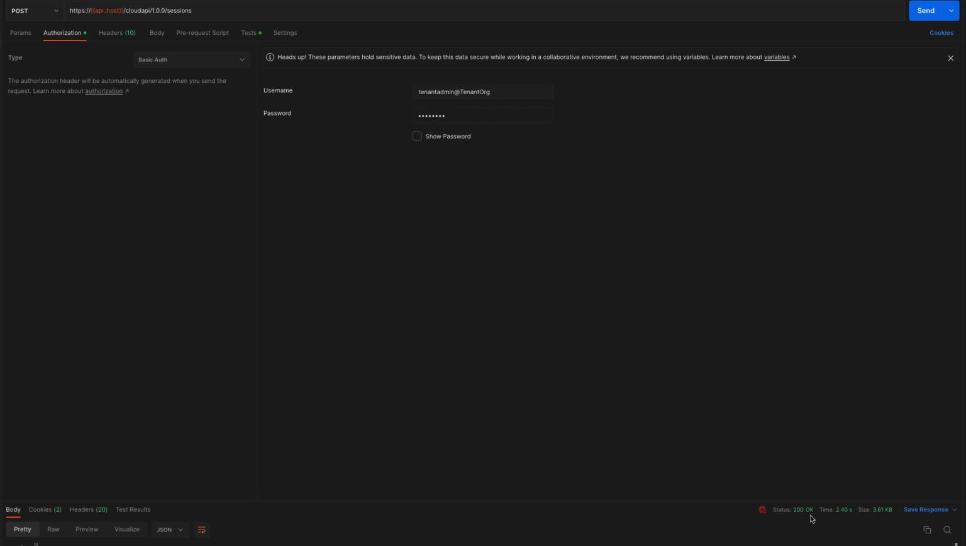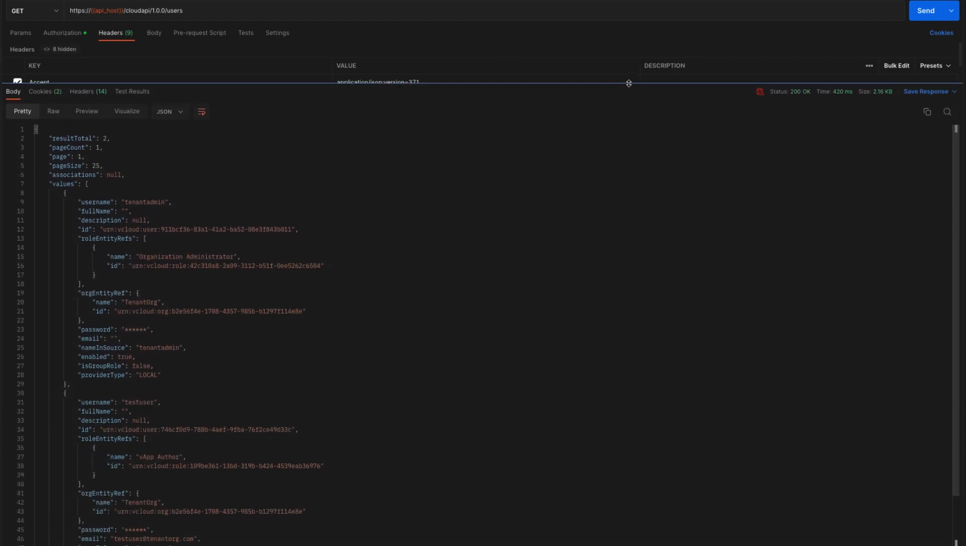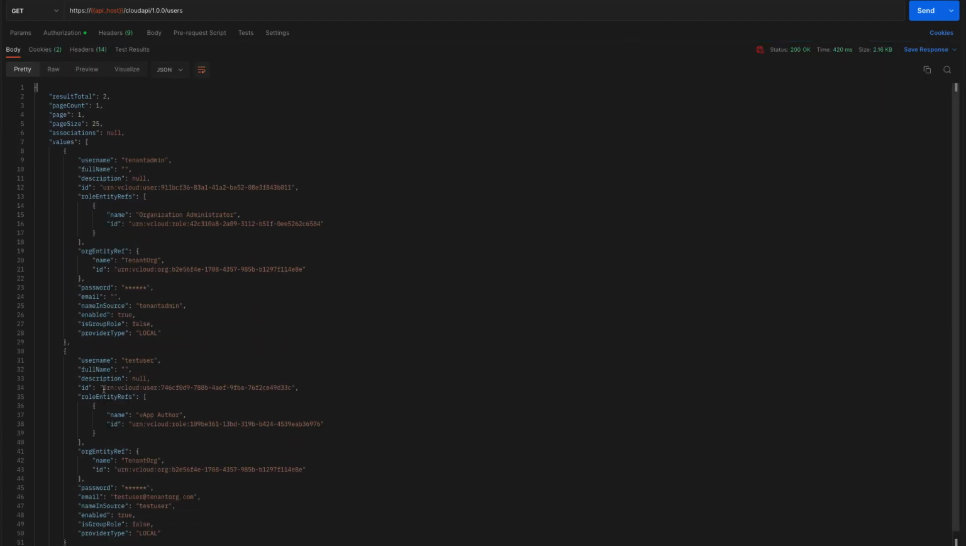After authentication, use a GET request to get information of all the users that are present. From this information, retrieve the URN ID of the user which is to be updated. In this case, it is test user. Use this URN ID to get complete information of the single user.